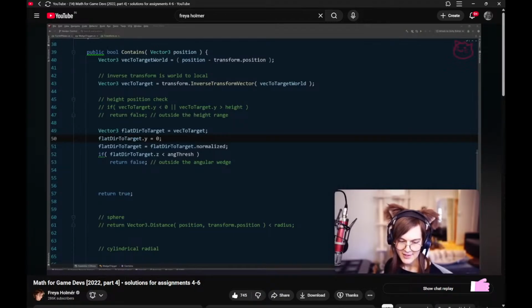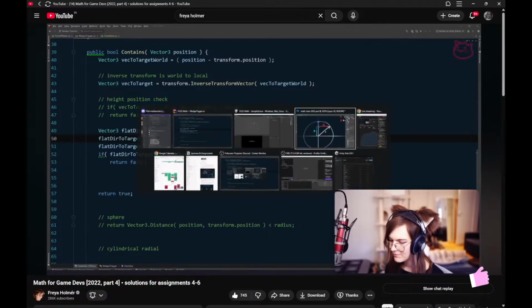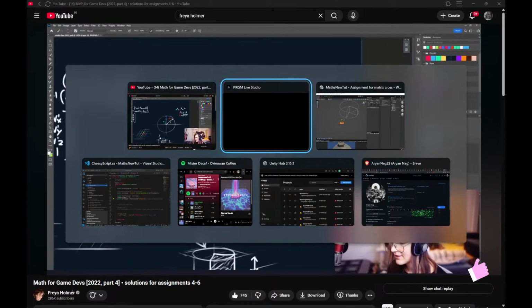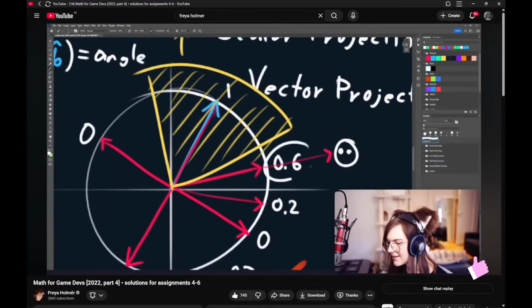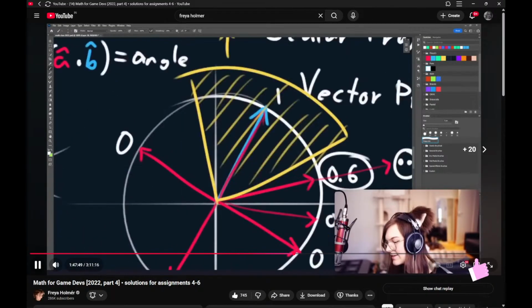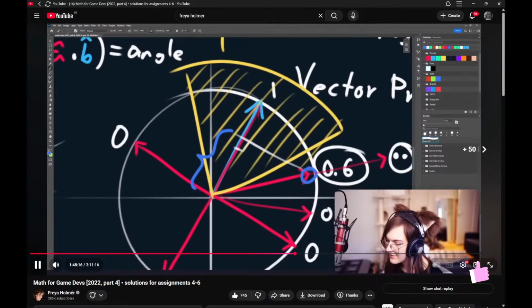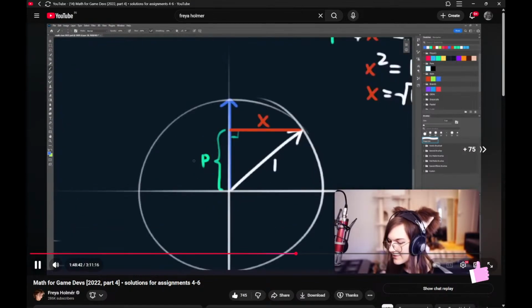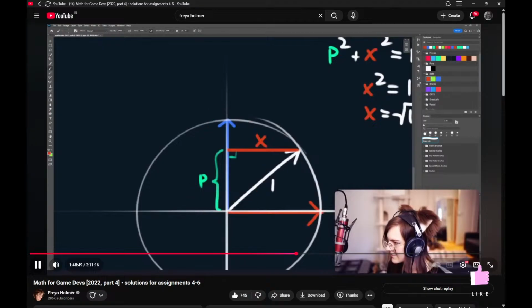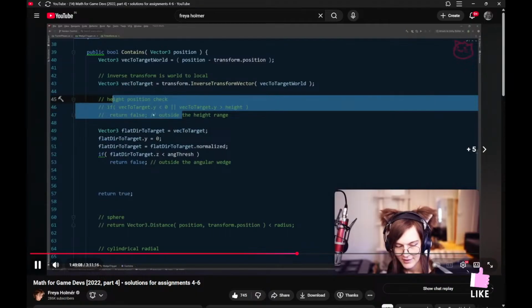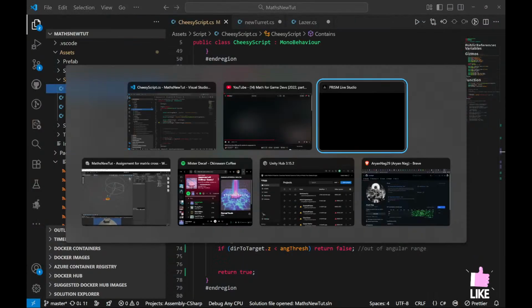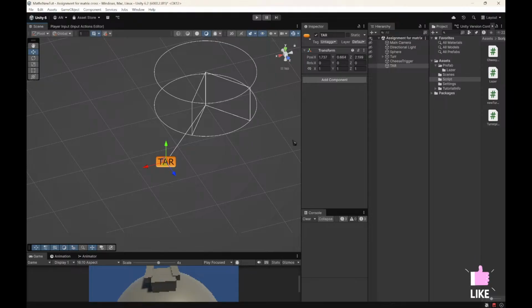I didn't get how checking the Z counts as checking the angular threshold. Because our angular threshold is determined by setting this value, right? Like we decide what result of the dot product should be. This axis here is the z-axis, and the y-axis is up. And so we have the height basis check. We have the angular wedge.